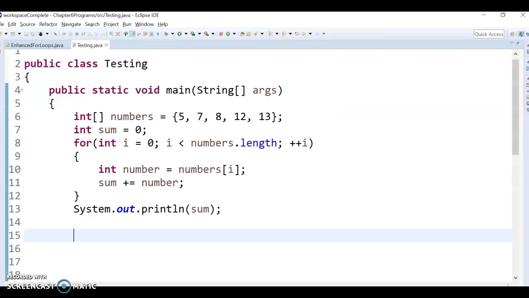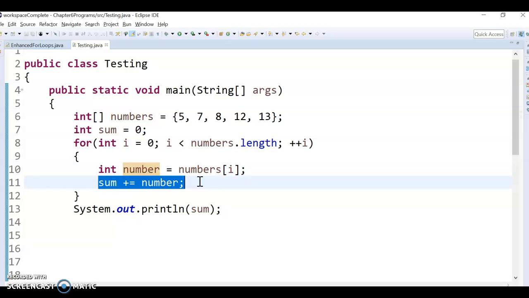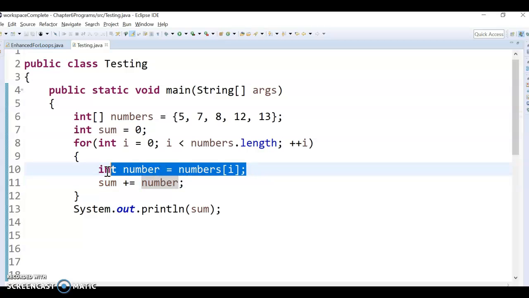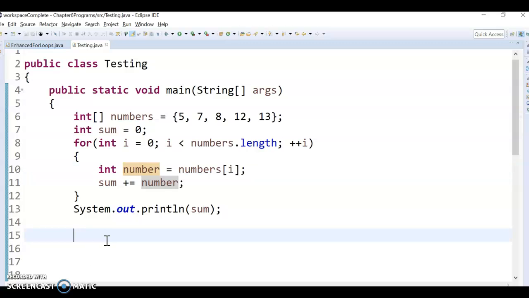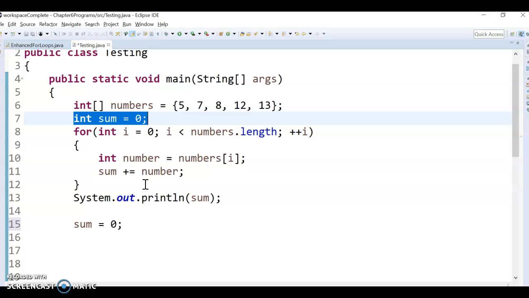I thought a good way to explain this is to take some code here. This is a loop that just sums up these numbers. We have our index i going less than numbers.length, plus i, and then we get the ith number and add it to the sum. What the enhanced for loop does is this step right here, it does this step for you in a sense. It's going to go through them one at a time and store them in a variable. So I'm going to reset my sum variable to 0, because I'm going to reuse it.